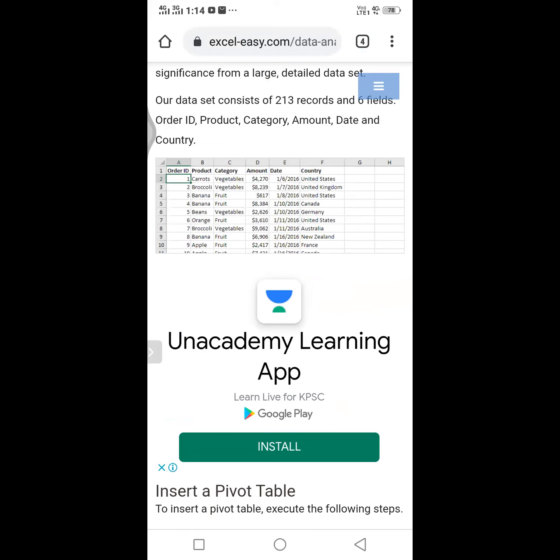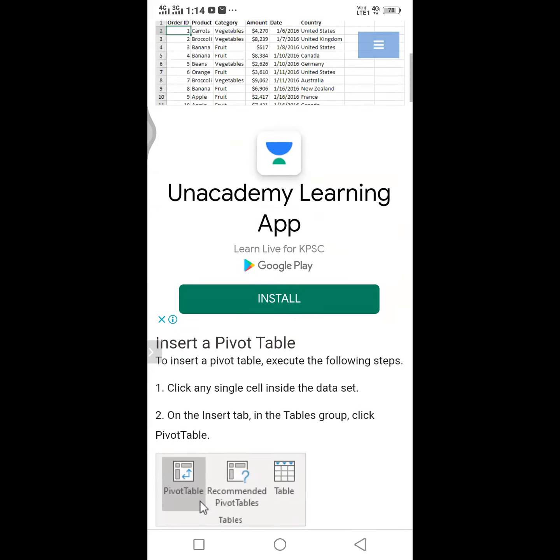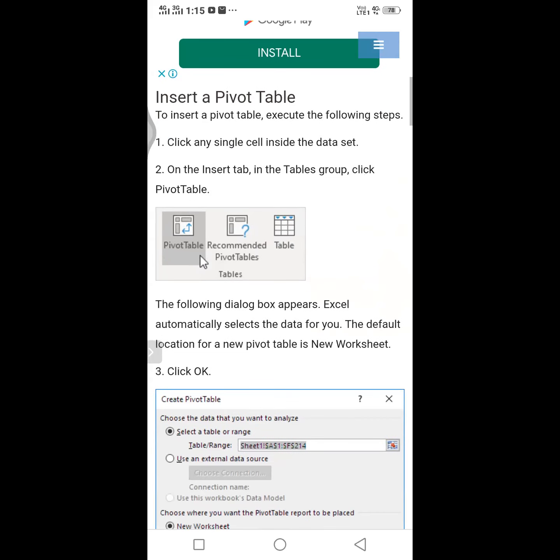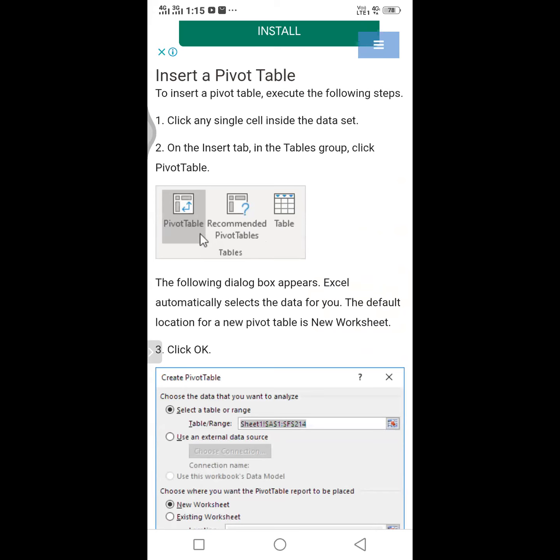Then you go to Insert. If you observe here, how do we open the pivot table? To insert a pivot table, execute the following steps. Click any single cell inside the data set. You can click the first row, that is the best option. Next, on the Insert tab, in the group, click Pivot Table.